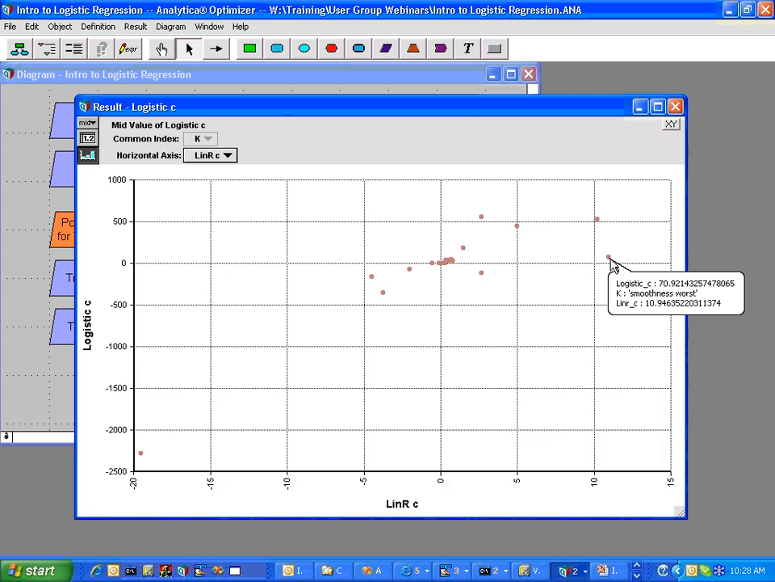So this point right here, for example, this is the smoothness worst. This point is pretty close to 0 in the logistic case. So logistic is not putting much emphasis on that point. But in the linear case, you can see it's put a lot of weight. It actually has the most weight in the linear case. So the two different regressions sometimes rate the features very differently.